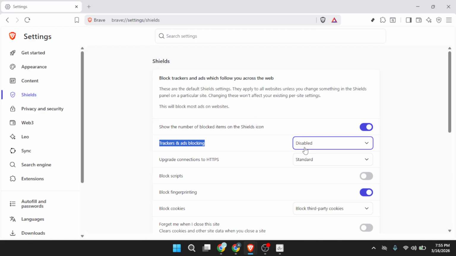Another tip: if you prefer not to change things for every site, Brave also offers per-site controls from the Shields icon next to the address bar, which you can use without adjusting the global setting. That's it. Ad and tracker blocking is now turned off in Brave. Remember to revisit this setting when you're done so you can restore your preferred level of protection.